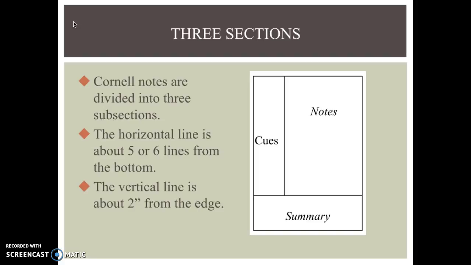Cornell notes are divided into 3 sections. The notes section is the largest section. The cues section is the smaller, more narrow section on the left, and the summary section is below. A vertical line separates the cues and notes, and a horizontal line separates the summary section. You can draw these lines on your note paper or use the class template page.